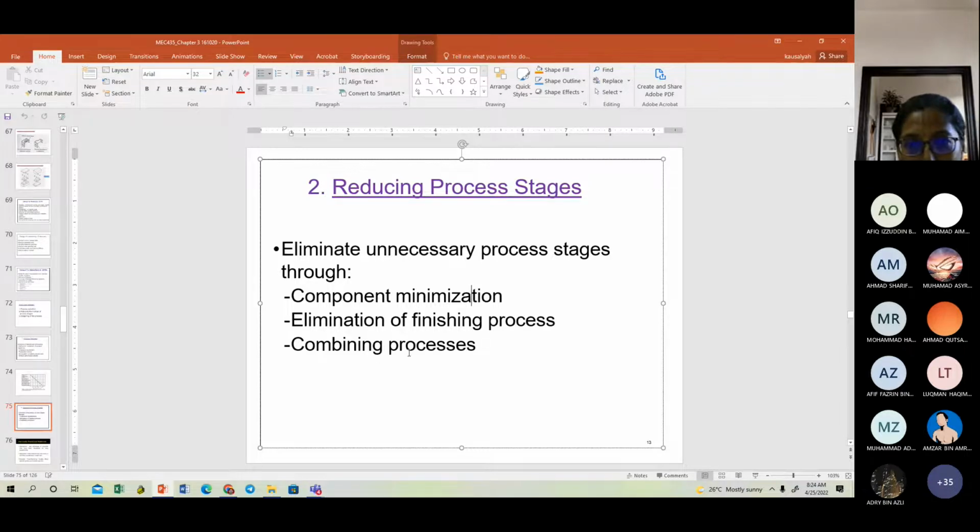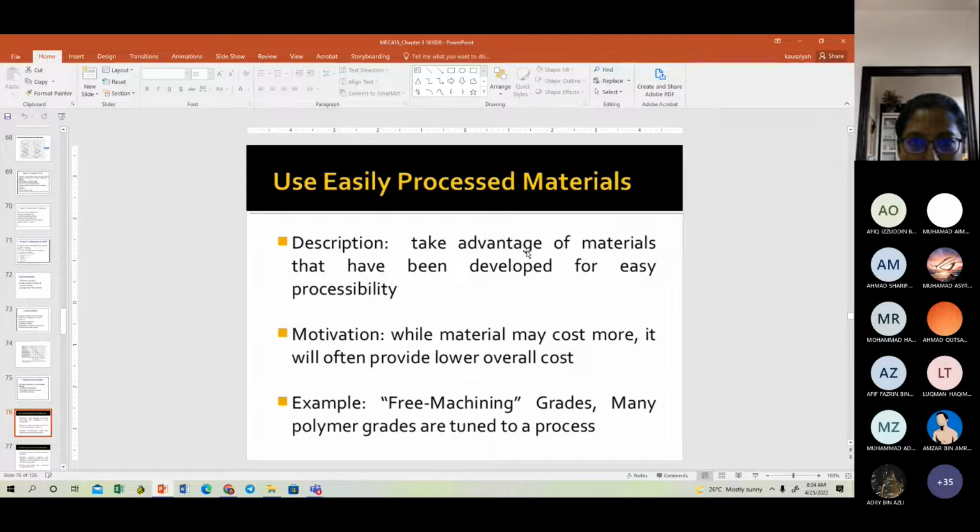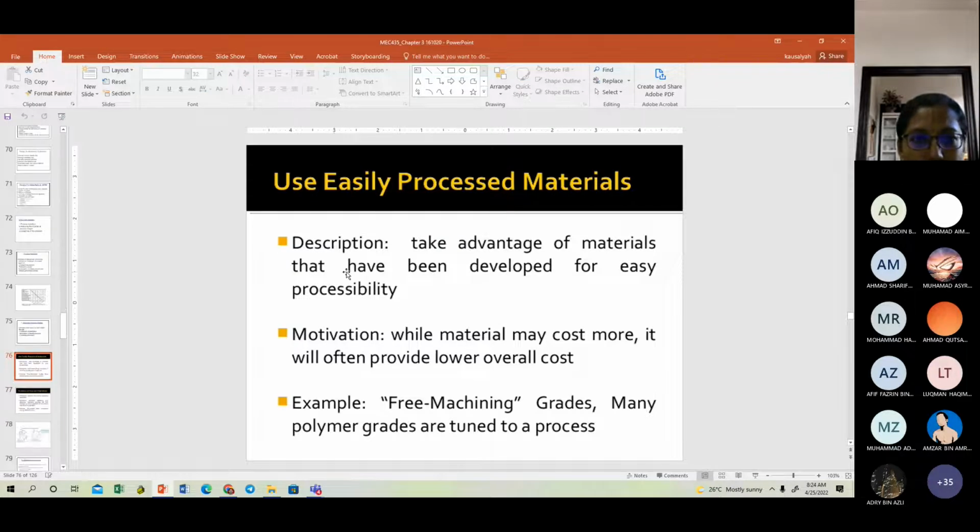And sometimes we can combine certain processes together within a one-stop machine, like lathe machines, where they have cutting, drilling, milling, all within a one-stop lathe center. So this one, we can actually combine the processes, okay? And we may also want to use easily processed materials, right? We take advantage of materials that have been developed for easy processability. So while the material may cost more, it can often provide lower overall costs, okay?